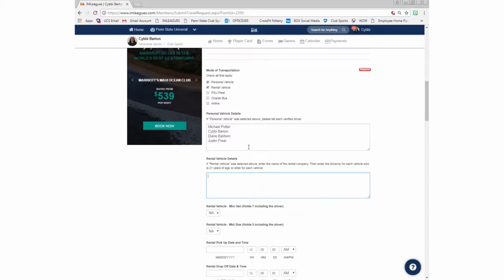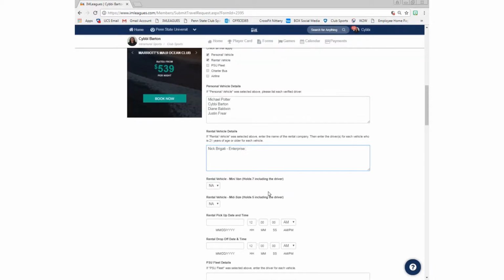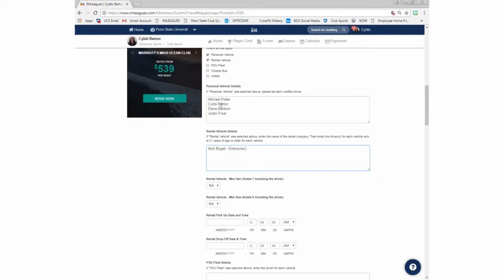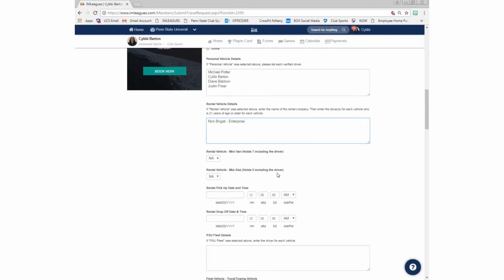And because we've selected rental vehicle, we're going to move on to the next section, which is the rental vehicle details. So if the rental vehicle was selected above, we're going to be renting from Enterprise, and then you're going to enter the drivers of each vehicle for who's going to be going. So in this instance, we'll say 25 people are going, and Sibby, Diane, and Justin can each hold 5 people in our car, but we have 25 people going, and Nick doesn't have his own personal vehicle, but he's old enough to drive. He's 21, so he can use a rental vehicle. So we're going to put him down as our rental vehicle driver.